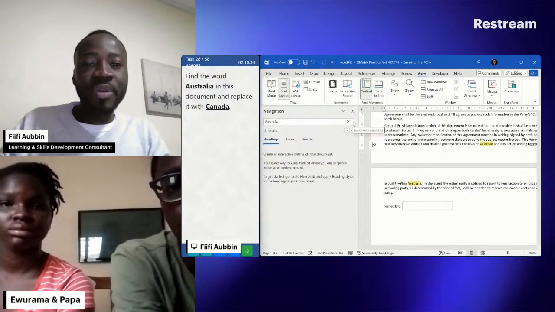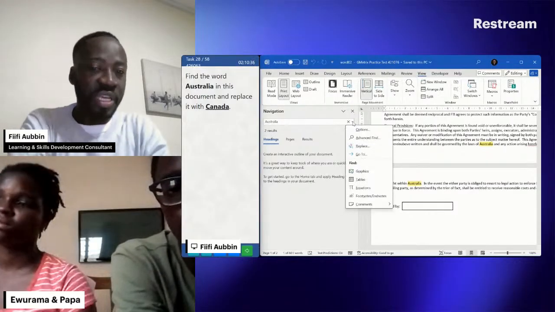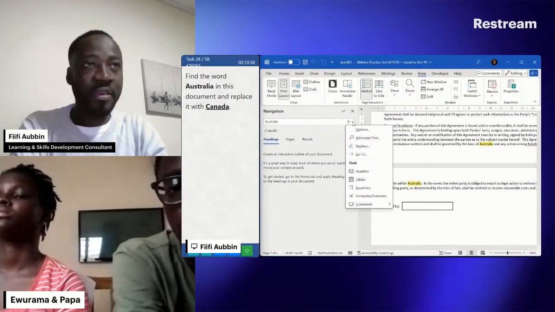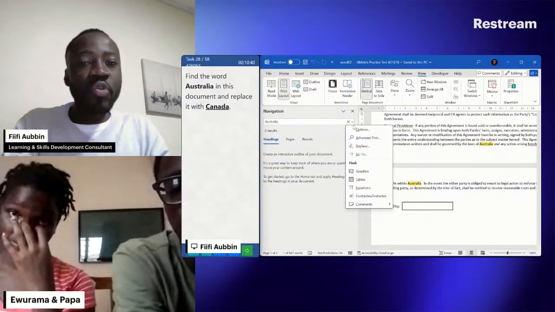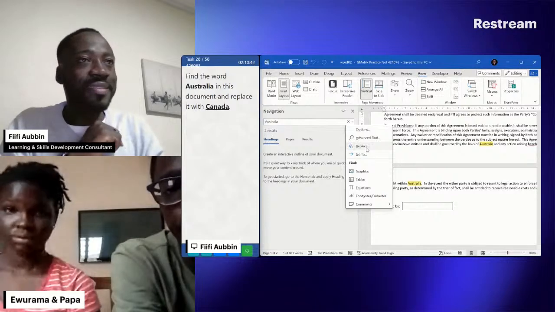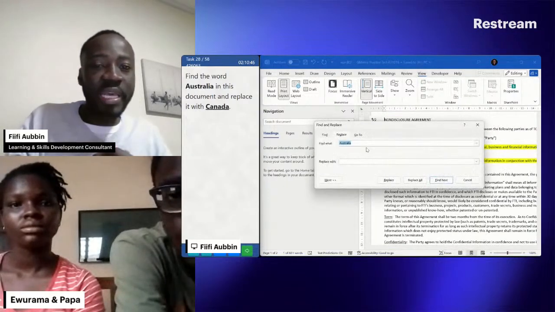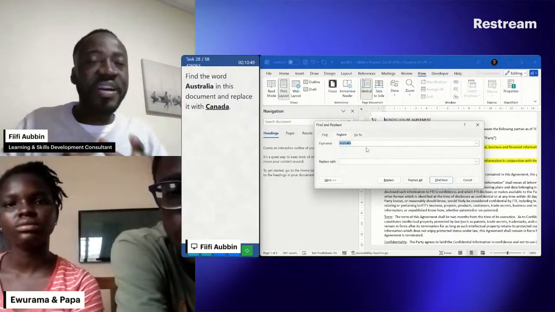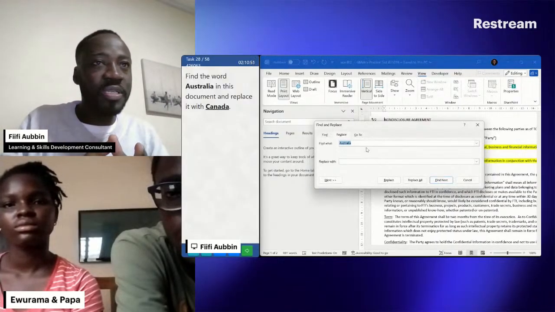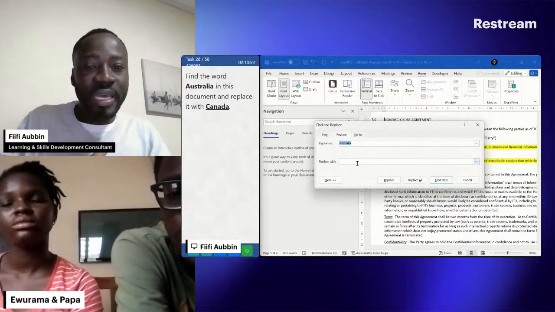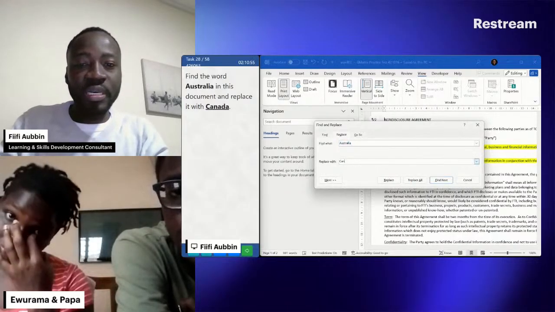So you can even come down, click on the drop down for navigation pane. That's one way. Then we go to replace. You hit on replace, then it opens the find and replace dialog box. So with this, I can come in here and type what? Canada.